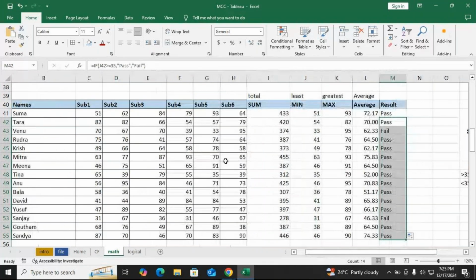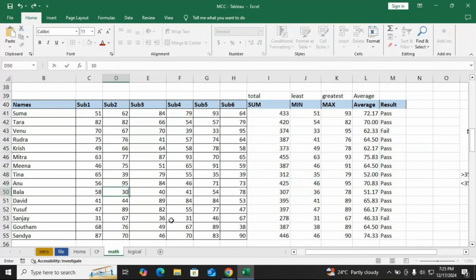So let me see here, wherever there is, here it is 33, here it is 35, here it is 36. So I'll purposely make this 30. So I got fail. Here it is 46. So I'm purposely changing this to some other value, 20. Fail I'm getting. So you can see here.